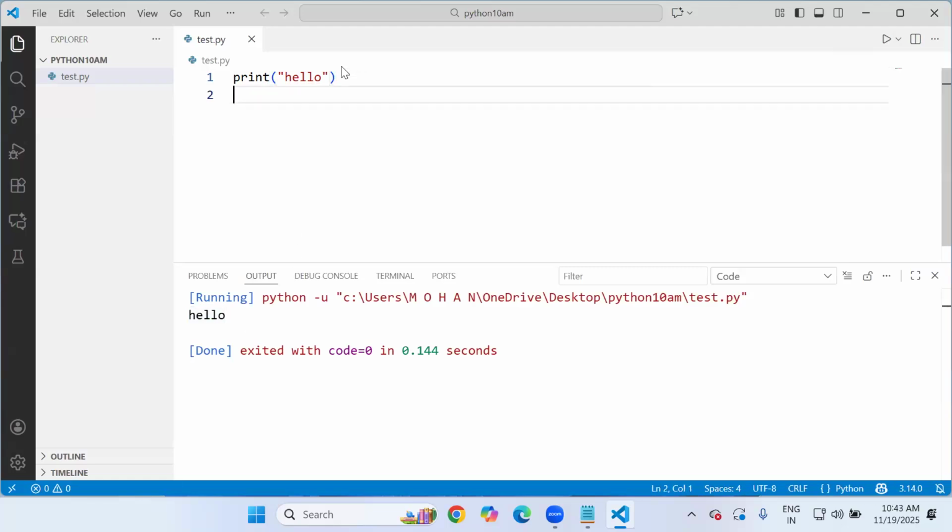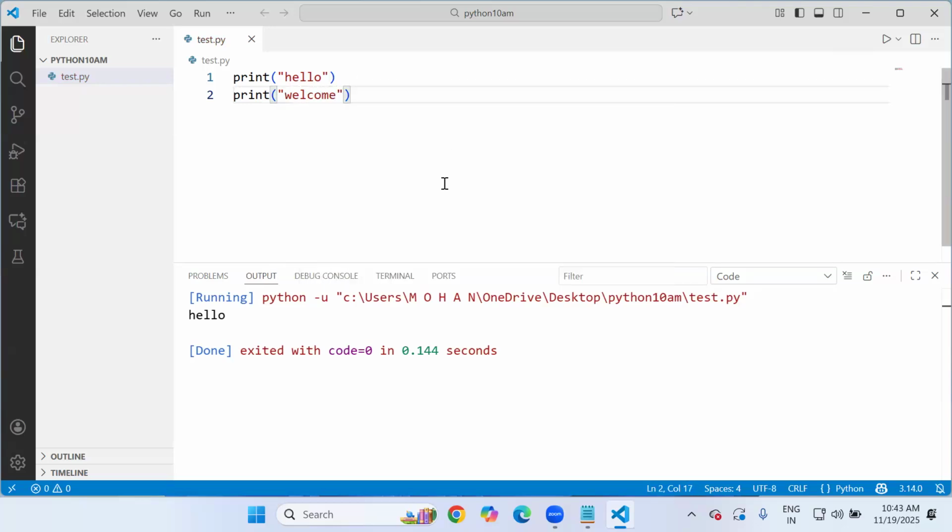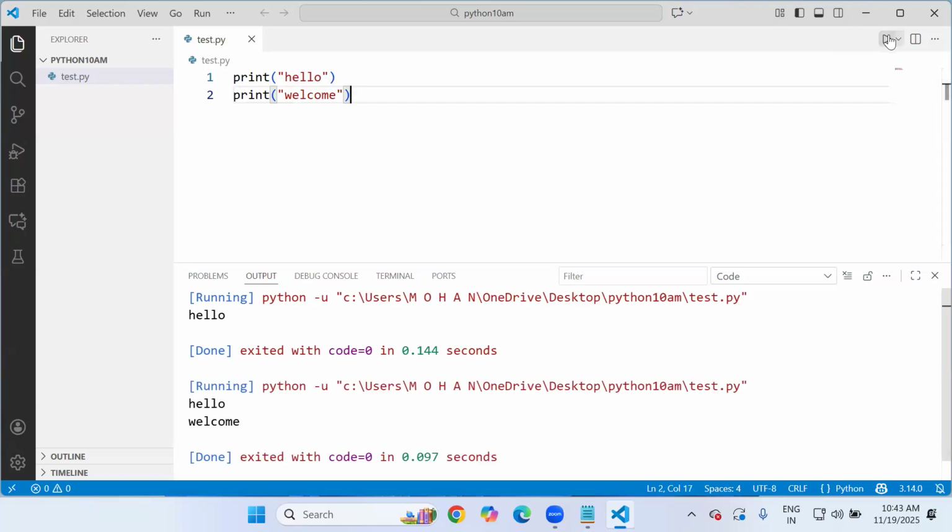And again, if you want to write an updated statement, you can write it here. Welcome. And refresh, then again press the play button and you can run. Again, you will get both outputs. This is one option to run this.